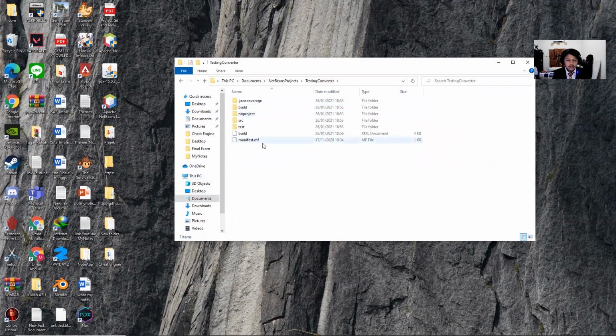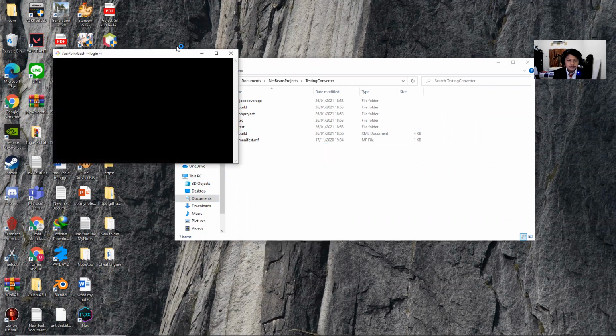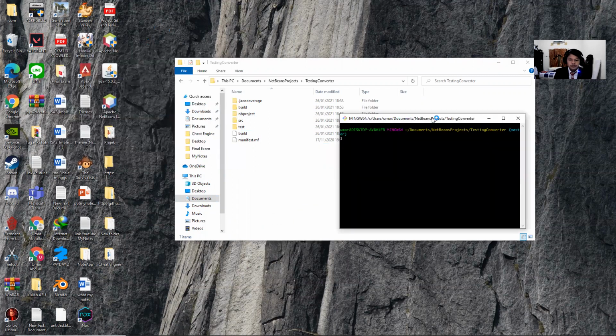In here, we are going to upload these files, the testing converter. And after that, you need to right click in here and then choose the Git Bash. And then after that, we need to prepare the file. The first step is to initialize a local repository in here by typing git init.